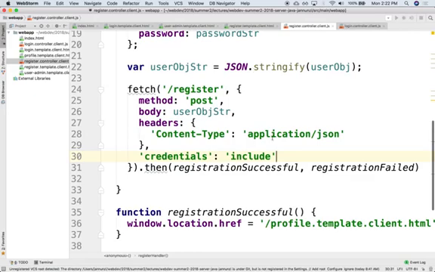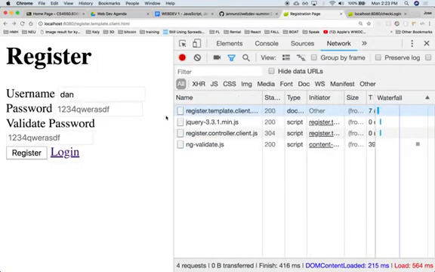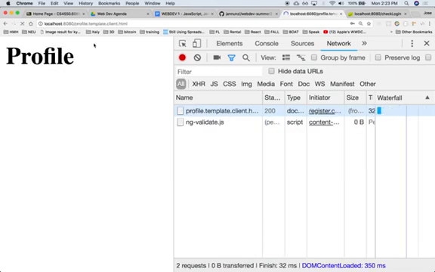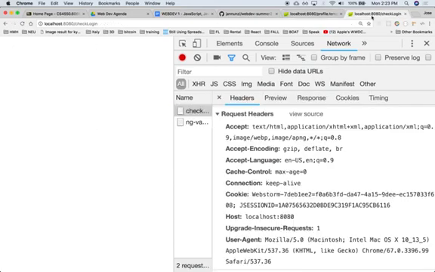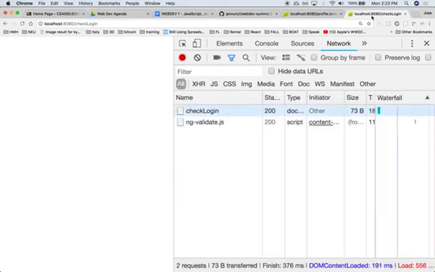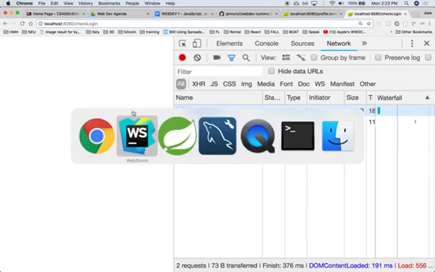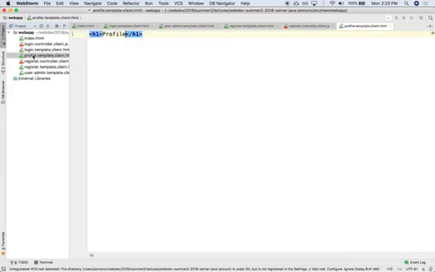All right, let's try this again. We'll go back to the register page and let's try some other user. Register, and probably this won't work either, because we're still in a different session. We need to do this programmatically from within the controller and say, hey, we want to use the same cookie. So let's do that. Let's go to the controller for the profile. Here's a profile.